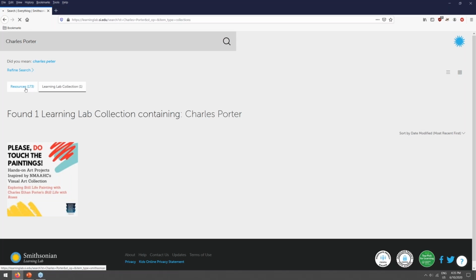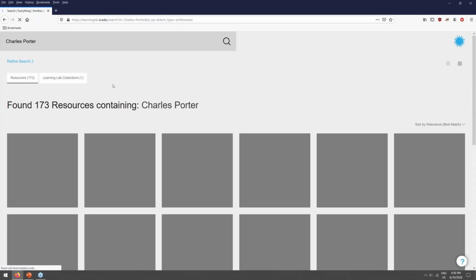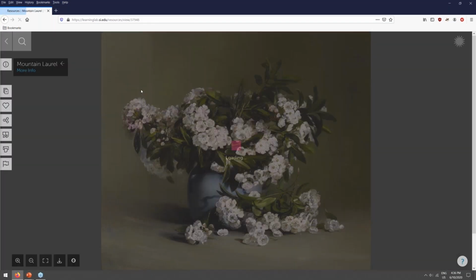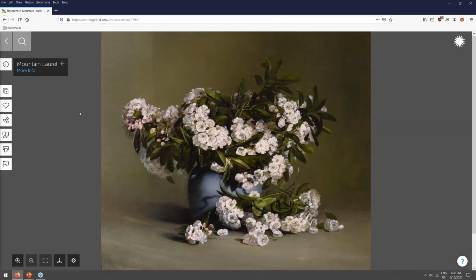But if we go back to resources, we can see how someone can work with an image as a single image rather than through a collection. And as I said, if you did want to create your own collection, you don't need a sign-in to access the collections themselves, but in order to create your own, you will need to create an account. But in the meantime, just as a researcher, if we want to access perhaps this third result here, which is mountain laurel, this is a painting by Charles Porter.